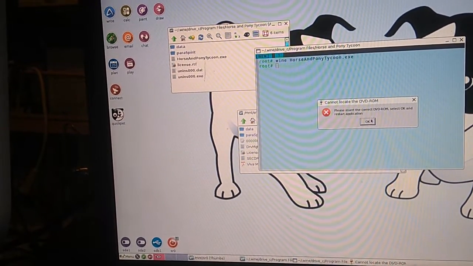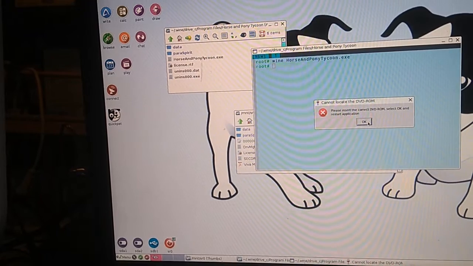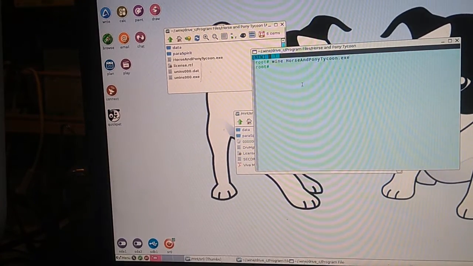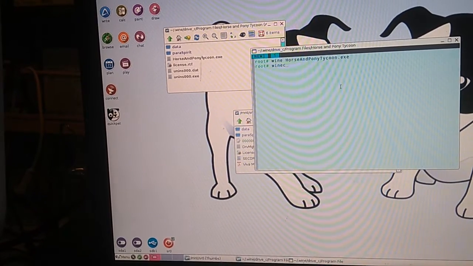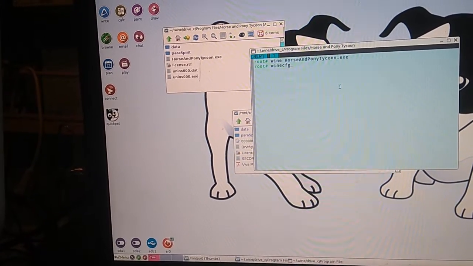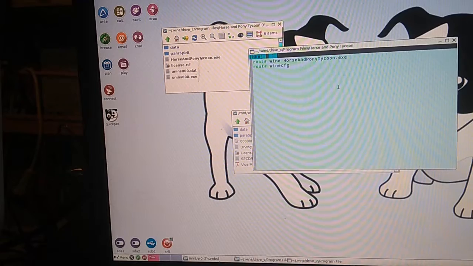Please insert the correct DVD-ROM. Select OK and restart. All right, so it's not going to let us right away. We're going to have to configure wine. So go to wine CFG, like configuration.